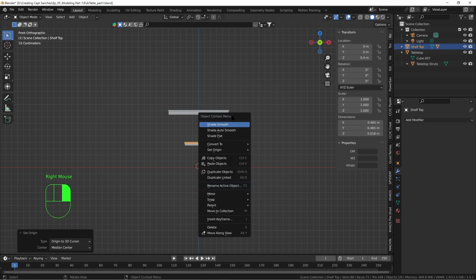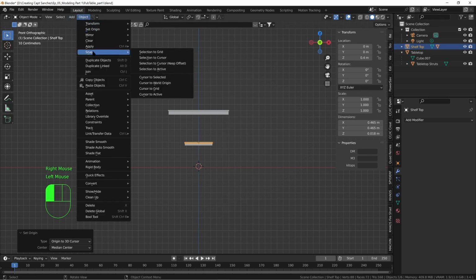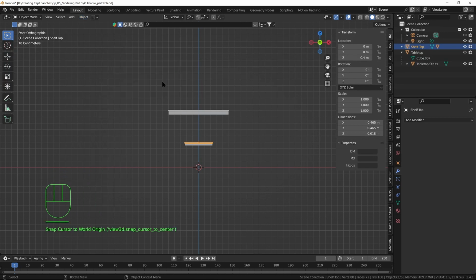So now, as always, I'm going to say Object, Snap, Cursor to World Origin. I like keeping the cursor in the world origin. Sometimes it'll bite you if you don't do that, because you'll be creating things you'd assume are in the origin and they're not. So the final thing we have to make are the legs. I'm going to hit Control S just to save our work so far, just in case.